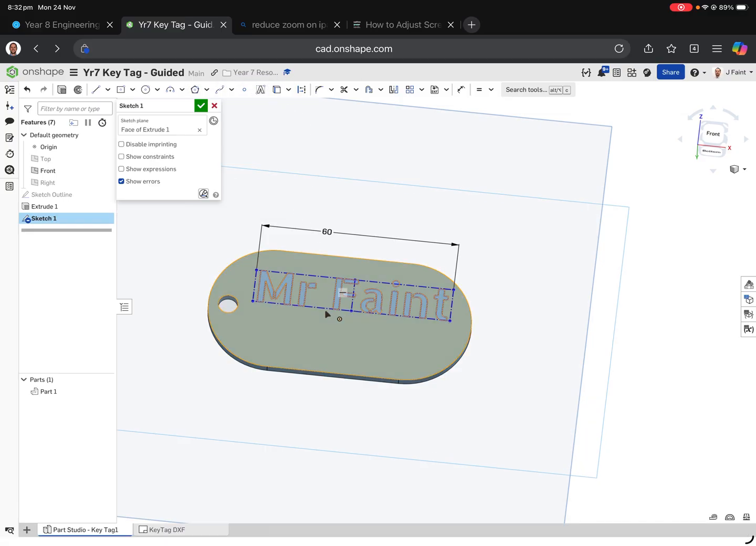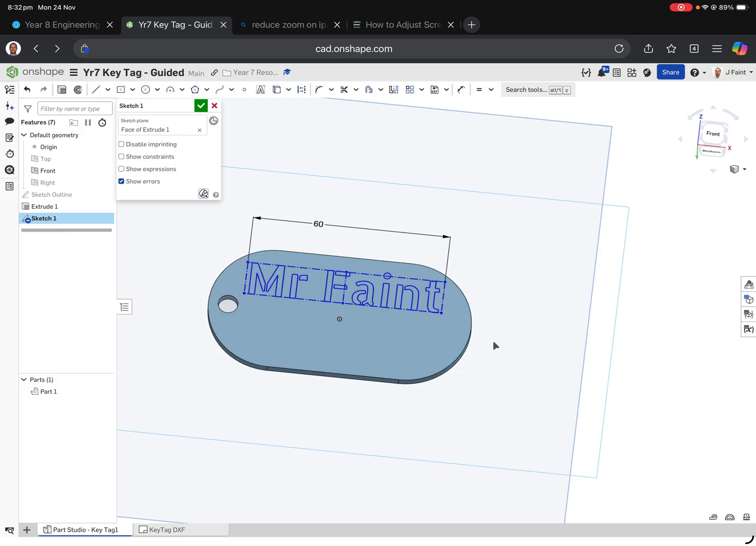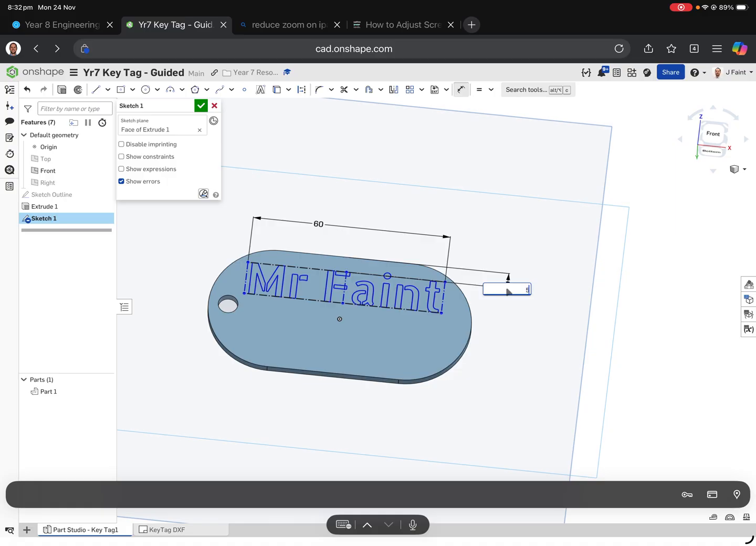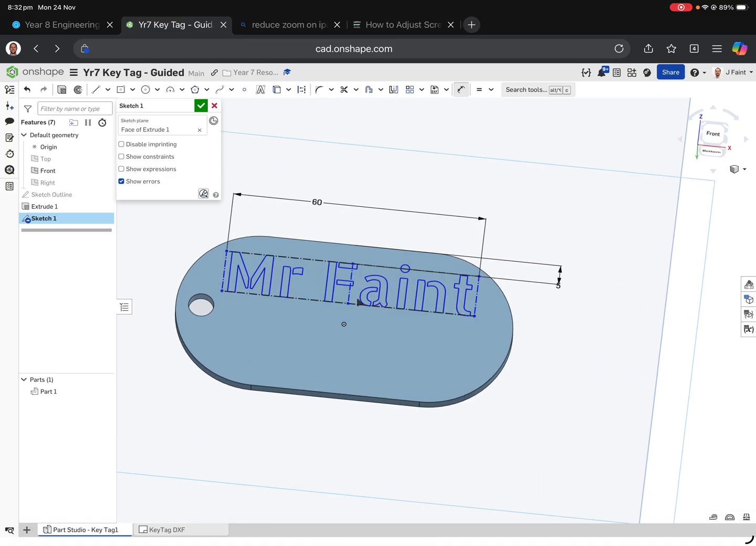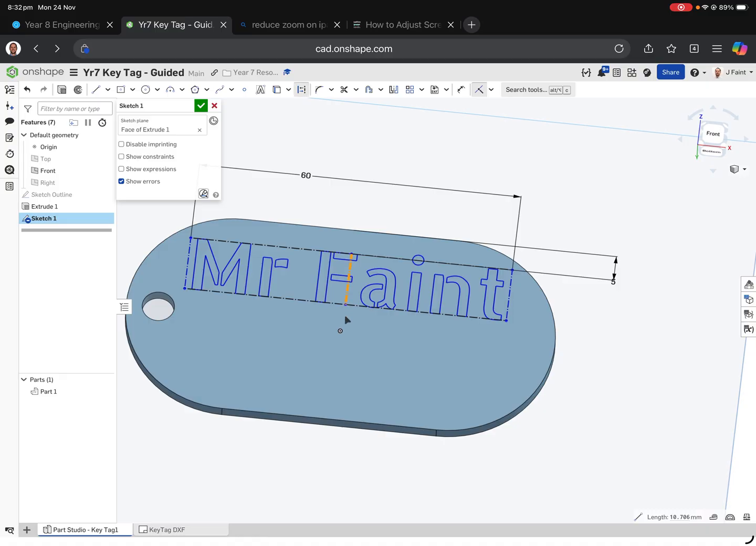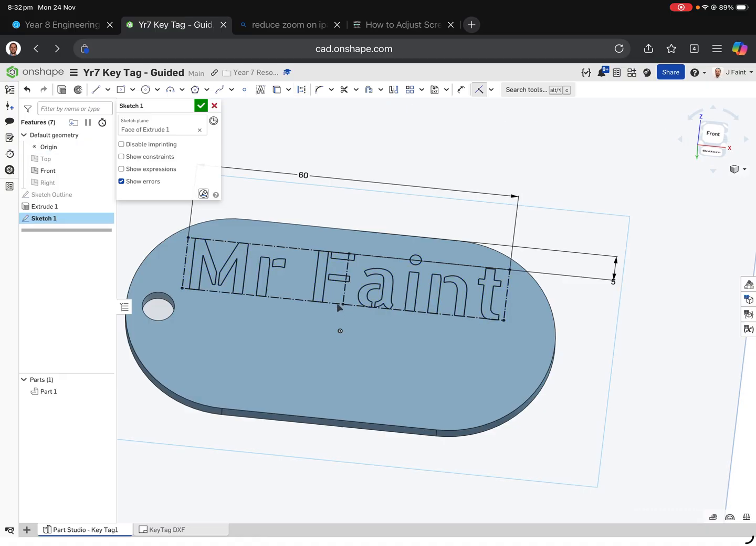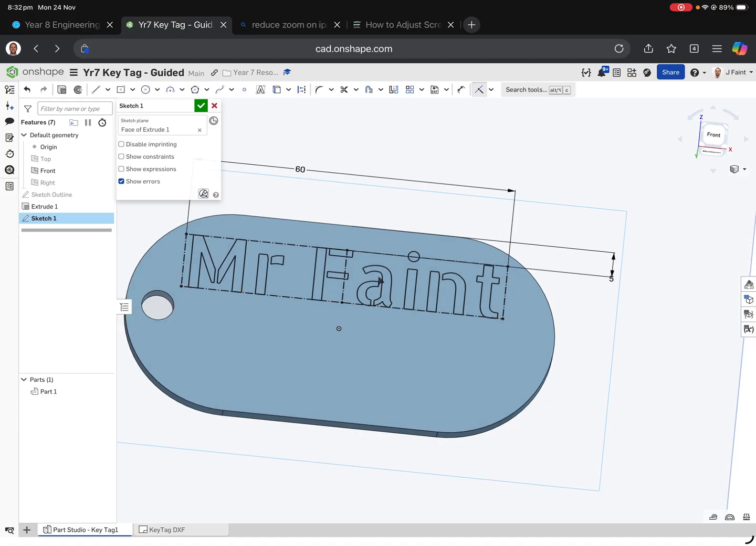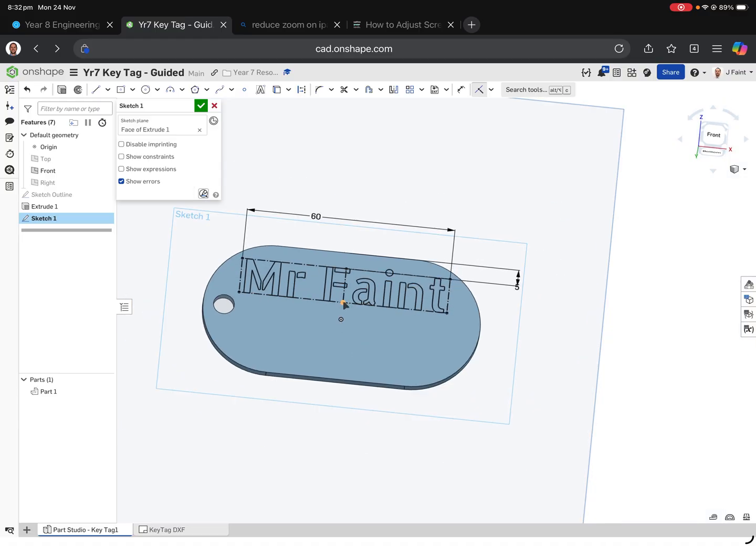Okay, so then I can move that around where I'd like it to be. So I might go up the top, about there, dimension that so he's 5 from the top, and I'm going to use a coincident to make it centered. So I'm going to line that up, so I choose the whole line and line that up. So now notice it's gone black, that's fixed in.